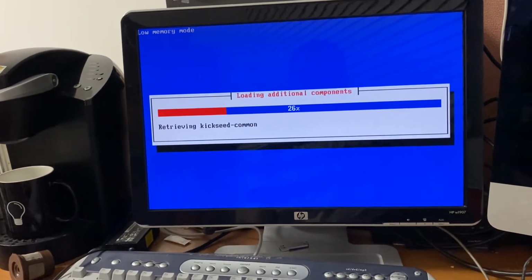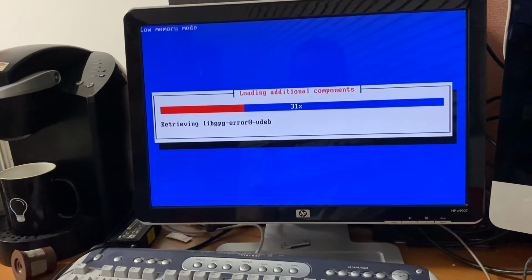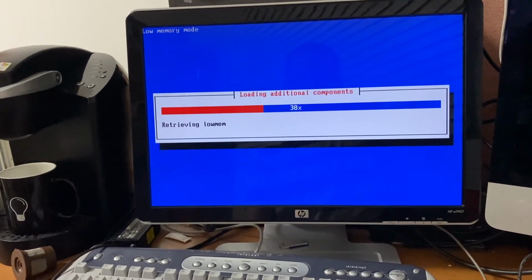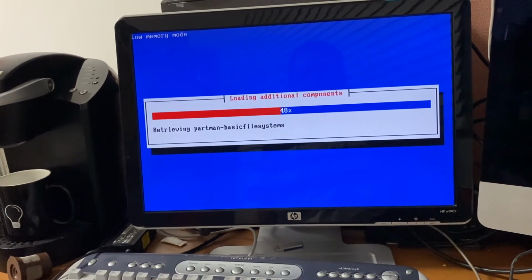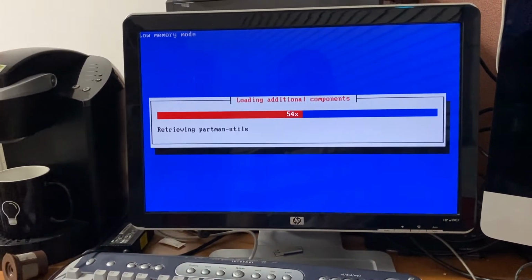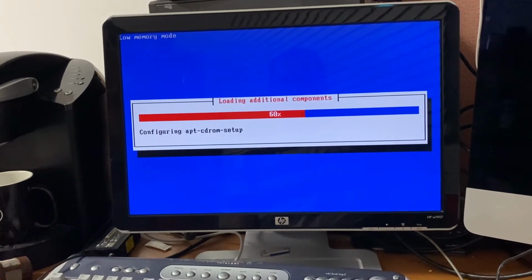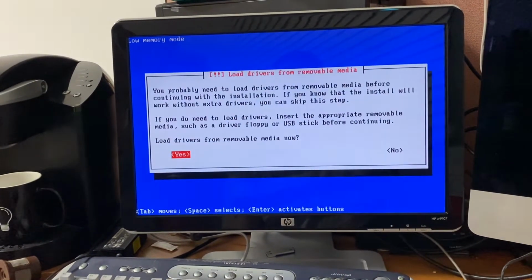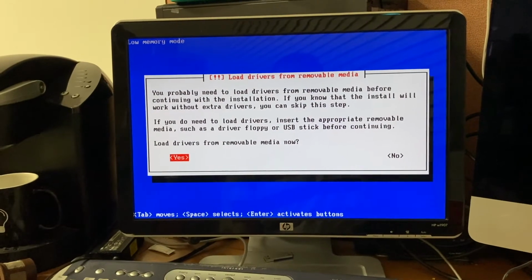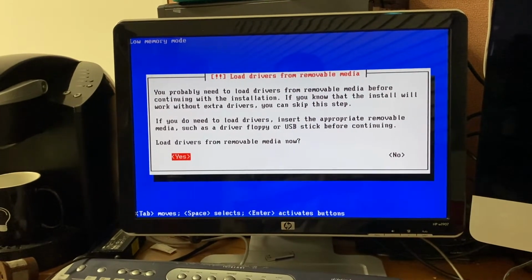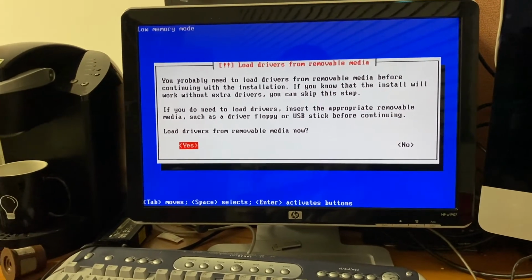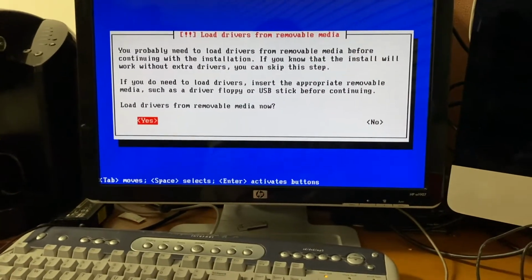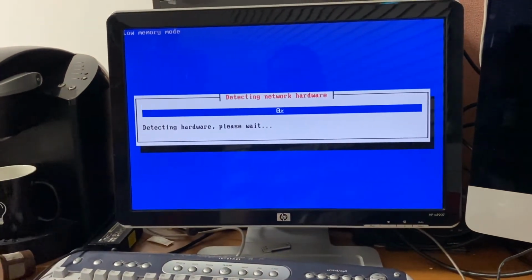And I also wonder what version of the Linux kernel this is running on. I've been seeing a couple of these things where they show 4.19, so maybe this might be using Linux kernel 4.19, but I honestly don't know. We'll only know once we get it installed, I guess. You probably need to load drivers from removable media before continuing with the installation. If you know that install will work without extra drivers, you can skip this step. I don't really think we need to, because this is all IDE, so it should all be built in. I selected that just in case.